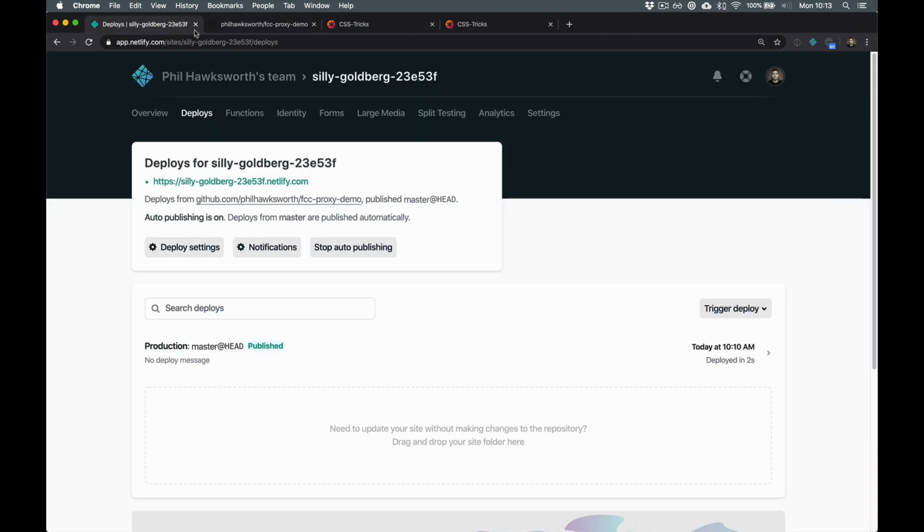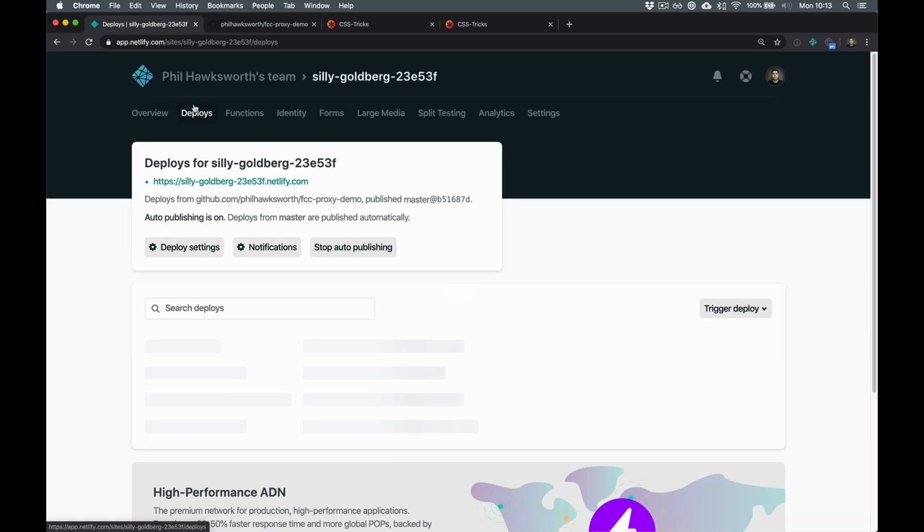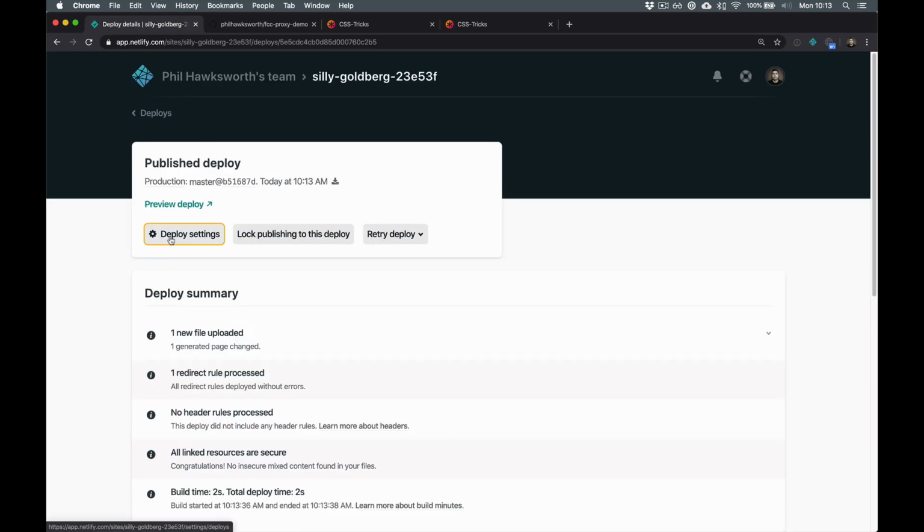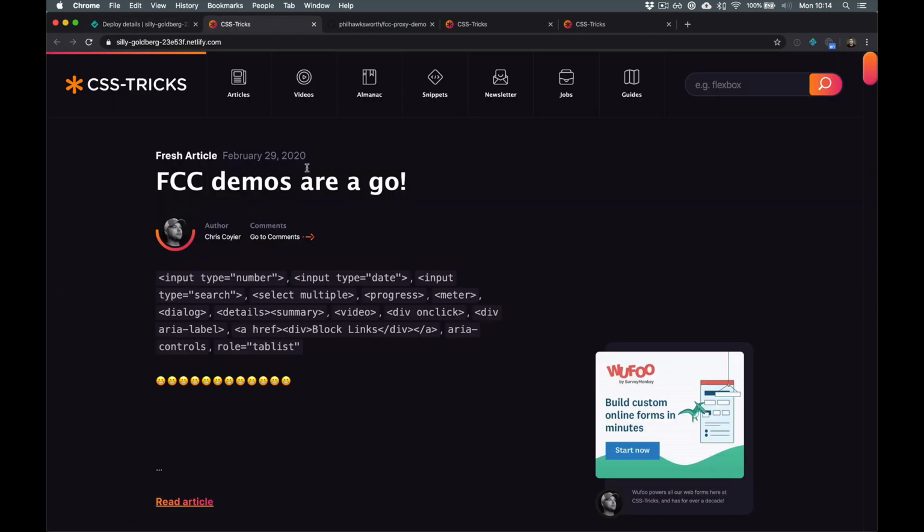And if we go back across to our new site, if I just refresh the deploys page, we should see, okay, we've got a new deploy that's been done. We've uploaded one new file. So now when we go to the site, our homepage should be, okay, we've taken over this homepage now. So now we're serving this page with our new index.html file.